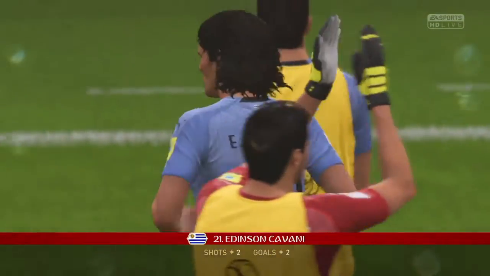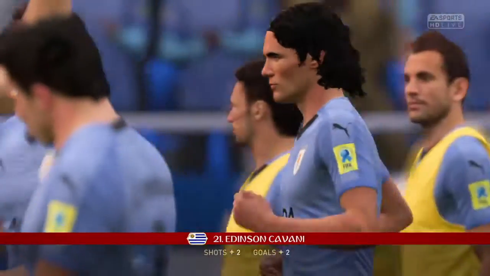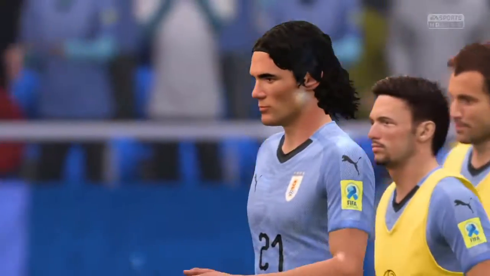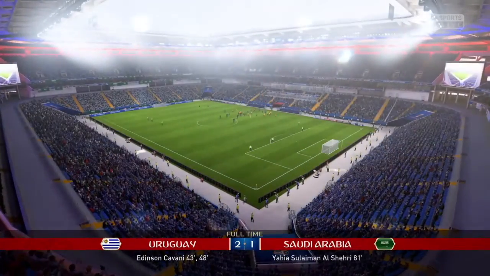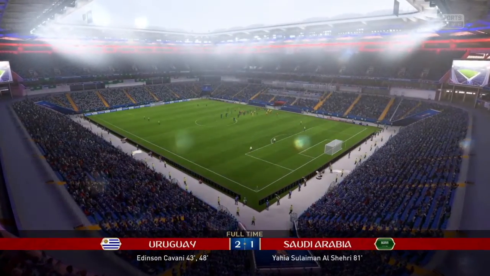Well, some final thoughts for you all on Edinson Cavani from Alan Smith. Well, so often we think of his creative abilities, but a couple of goals here have won the match for his team.